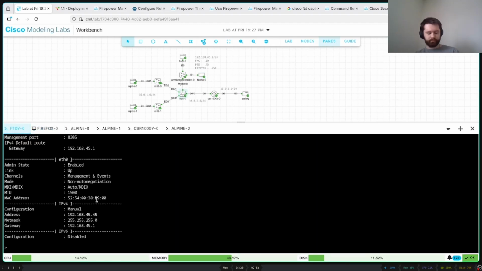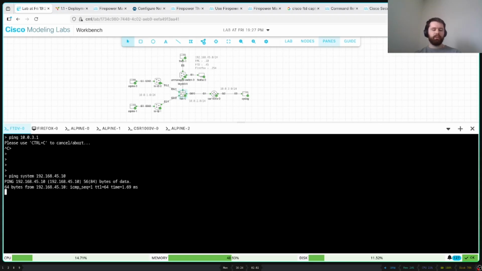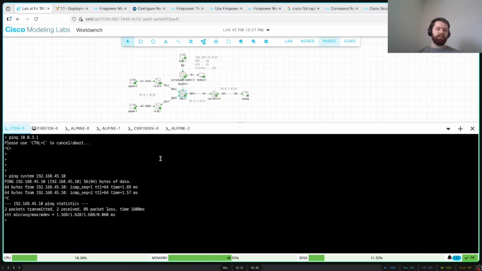So on the FTD, there's two sort of route tables. They're sort of separated into like VRFs. So we have data plane, and so when I do ping 10.0.3.1, I guess that won't work because my interfaces all got wiped. But that's data plane traffic, right? Where when I'm pinging from Alpine 0 to my CSR, that's data plane. If I want to ping on the management plane, I have to type ping system 192.168.45.10.